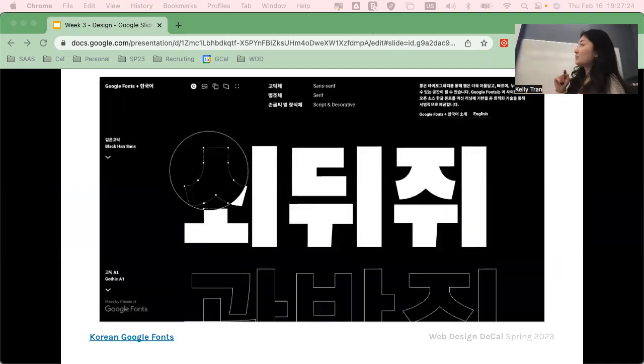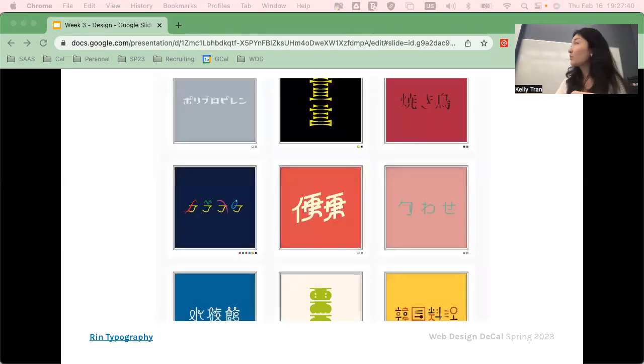This is Korean Google Fonts. You can use different fonts for different languages on your own website. That's a really cool thing to implement if you want to have multiple languages on your website. And then this one is for Japanese, I think.